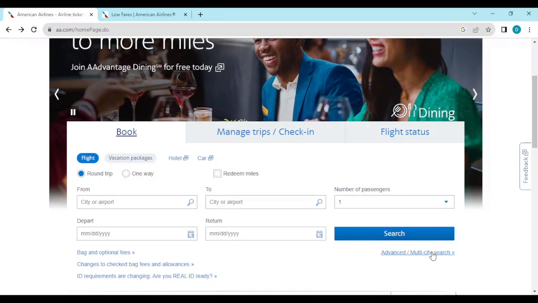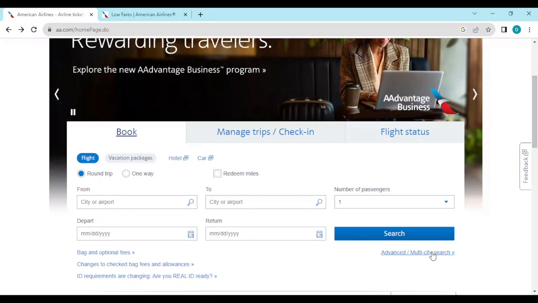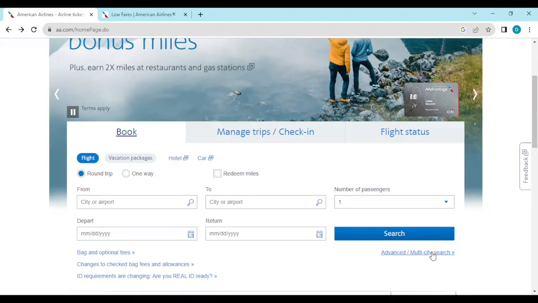you'll be directed to another page where you'd see a visualized image showing you the image of the airplane and the available seats. So you can just go ahead and book the seats that are available to you.